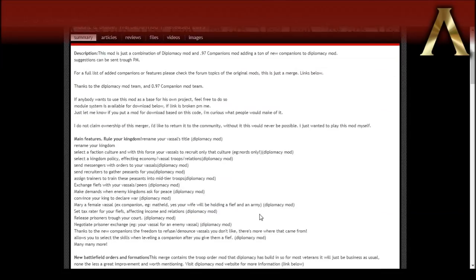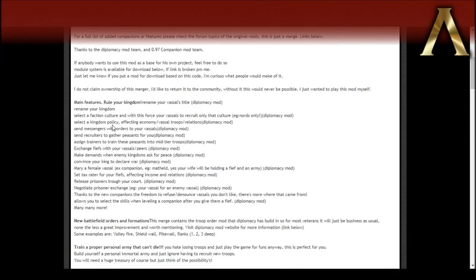If you aren't familiar with Diplomacy, I'll go through a couple of the highlights. You get to choose a faction culture, and that overwrites your AI lord's recruitment habits. So in native, with no mods, if you were to create your own kingdom and then recruit a Swadian lord to your kingdom, he would just continue using Swadian troops, and a lord from Rodox would just keep using Rodox troops. With this, you can set a faction culture, and it overwrites it so that everybody uses that culture's troops in your kingdom.